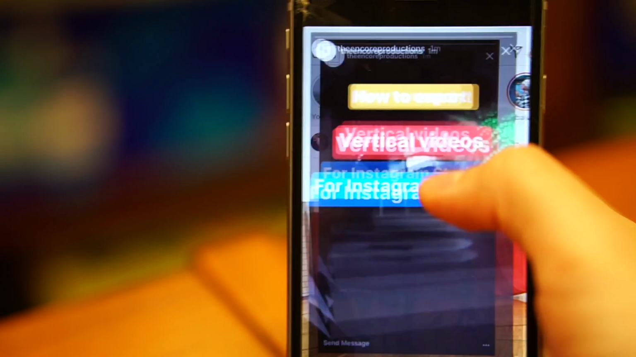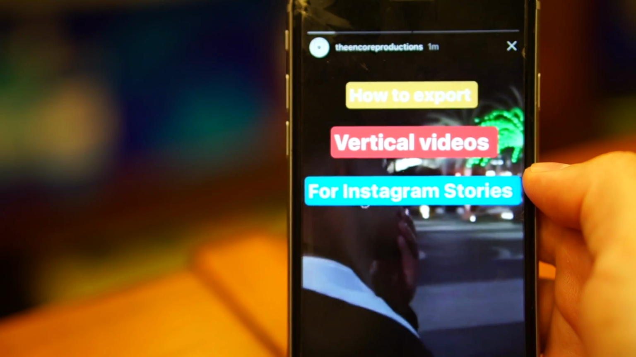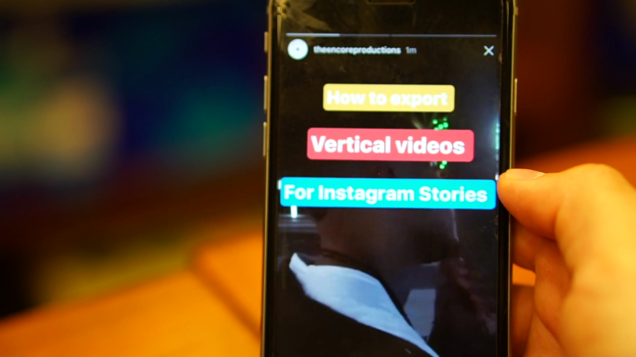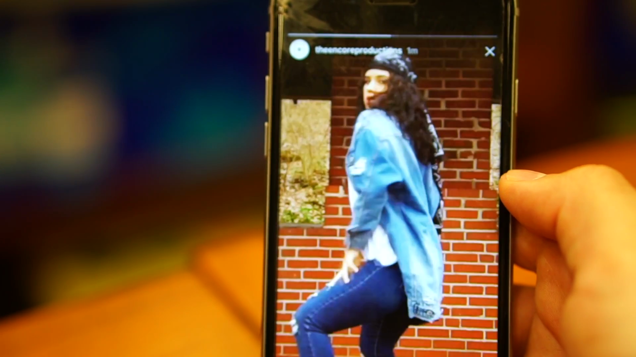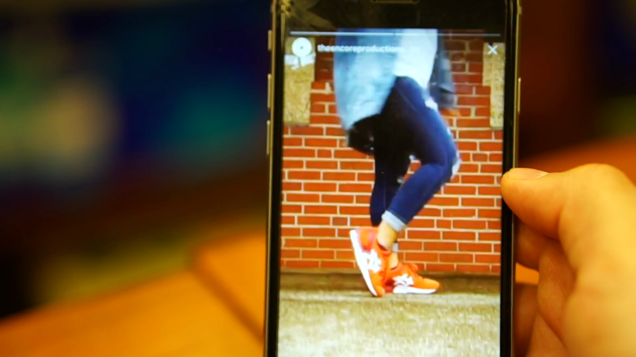What's up, everybody? In this video, I'm going to show you how to share full vertical videos for Instagram stories by exporting them through Final Cut Pro. There's a lot of tutorials out there on the internet for Adobe Premiere Pro, but nobody's been doing it for Final Cut, so in this video, I'm going to show you how.